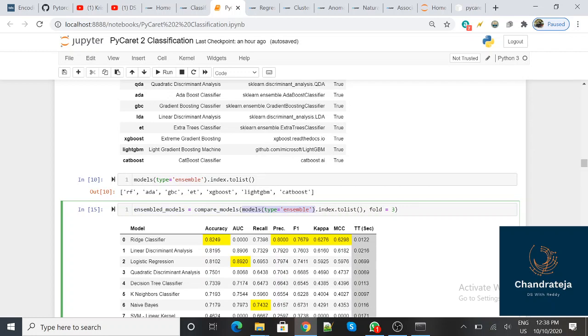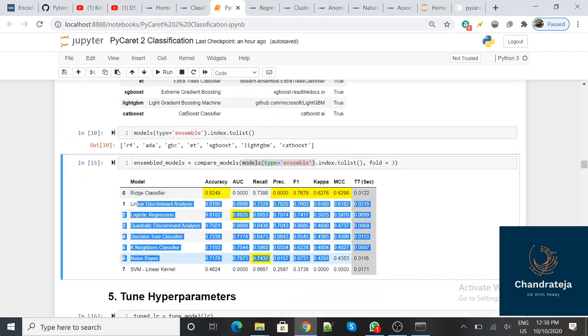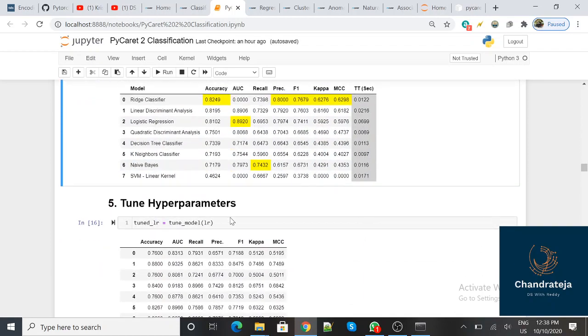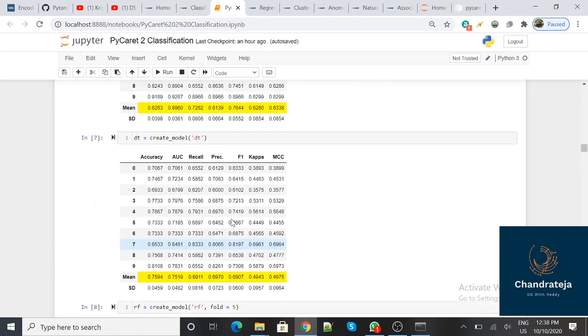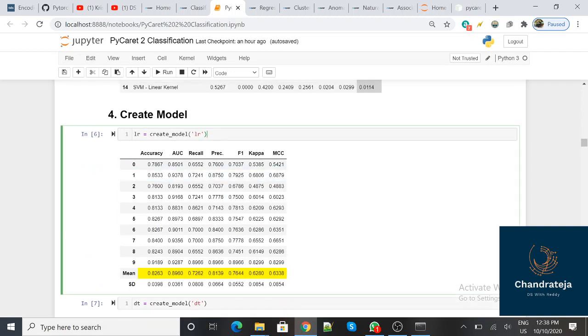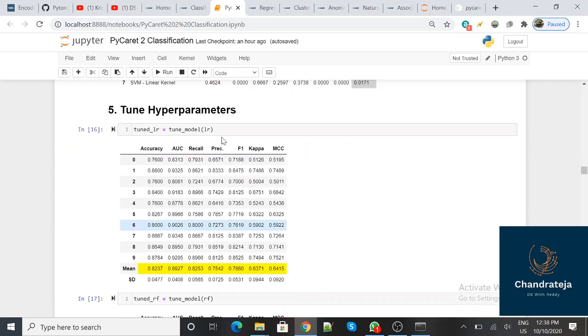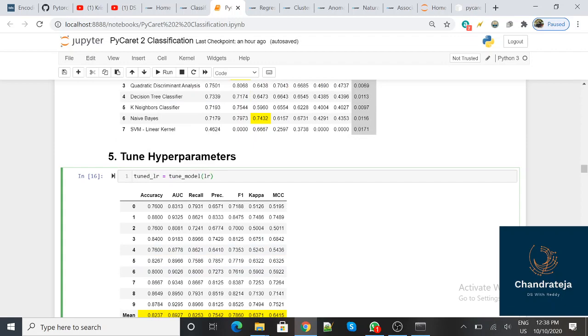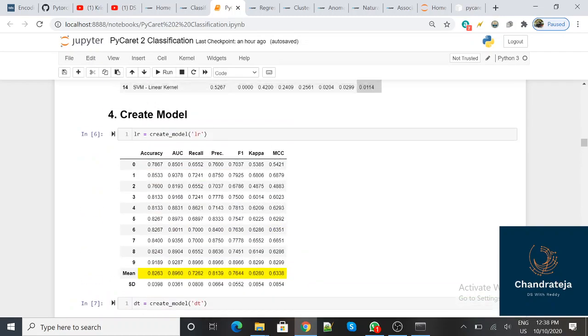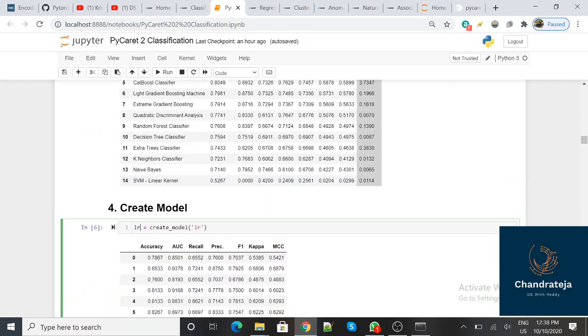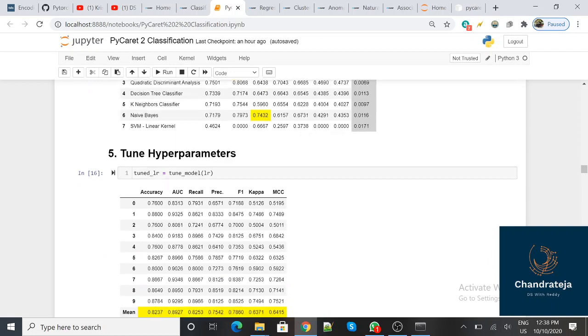Then it will build those models, and it will show you the accuracy of all the models. Here we have created only a single model, because create model can create only one particular model. If you want to tune that particular model, just use this command and it will tune your model, like tune model, whatever you have given, LR, logistic regression. Give that variable in the callable function.